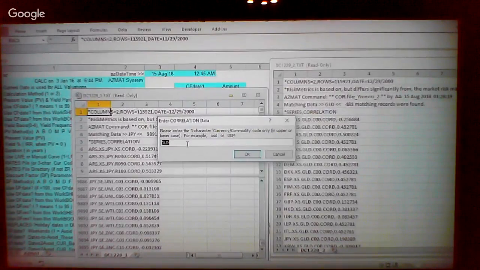But instead of that, let's use, say, USD, US dollar correlation, all for that. And this time I expect, because it's a currency, it has more instruments than, for example, commodity gold. 481 matching records. For the currency JPY, we had 9,891 matching records. So for US dollars, it'll be somewhere in the order of that, as opposed to 481.